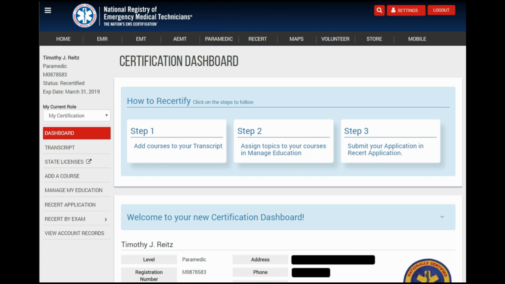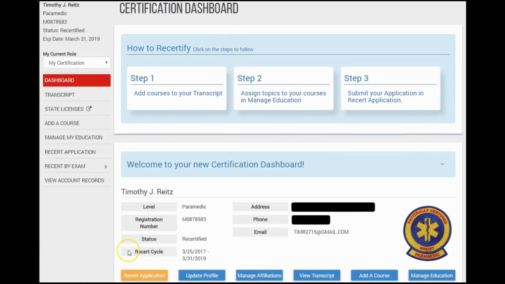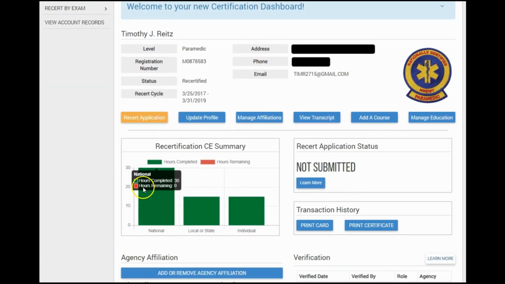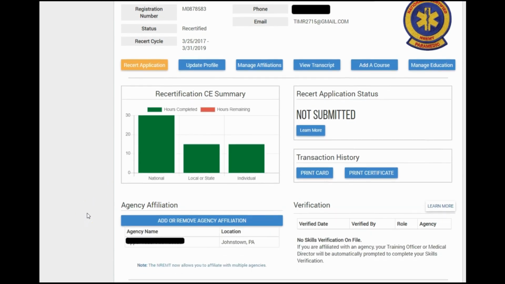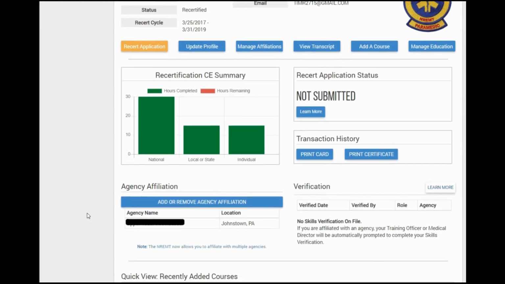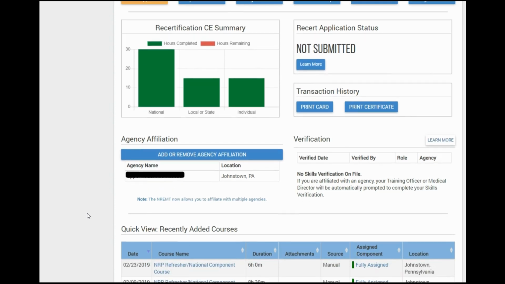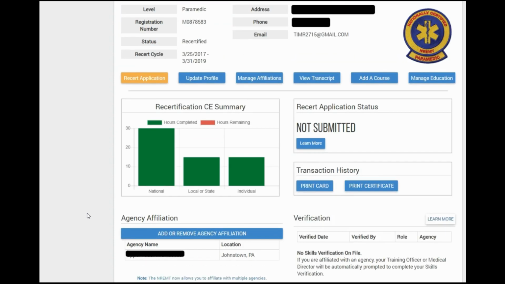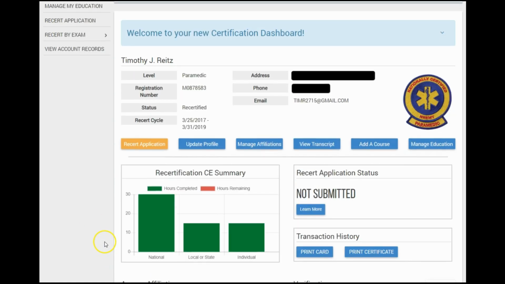Almost done. This is back at your dashboard. If you're ever stuck as to where you need to go, go straight back to the dashboard. It'll give you a great idea of what's happening here, okay? As I take a look at this, you will notice that I have met all the criteria here, and I do need to fill in some additional information. That means I have to get some verification. My skills do need to be verified by the training officer or the medical director, and those are going to be automatically prompted to make sure that those skill verifications are taken care of. That is going to be affiliated with the service that you have already placed in there.